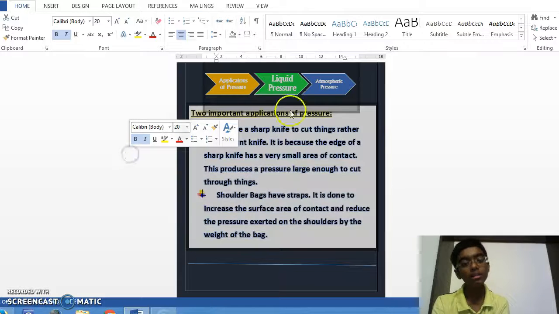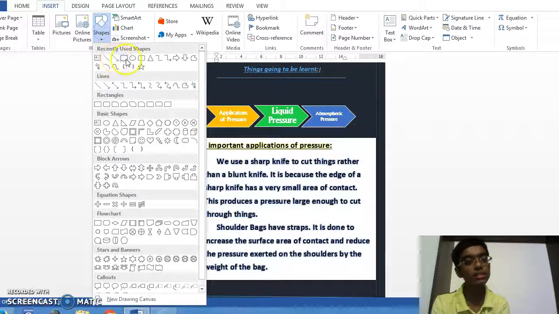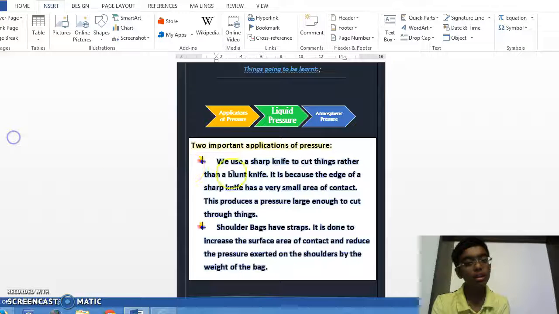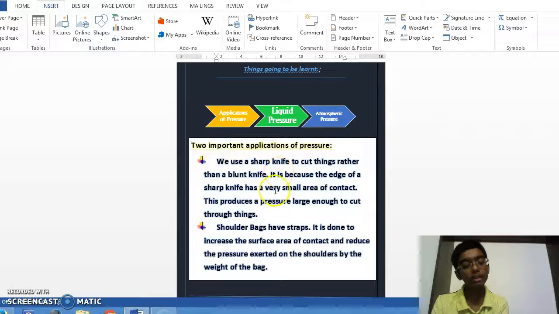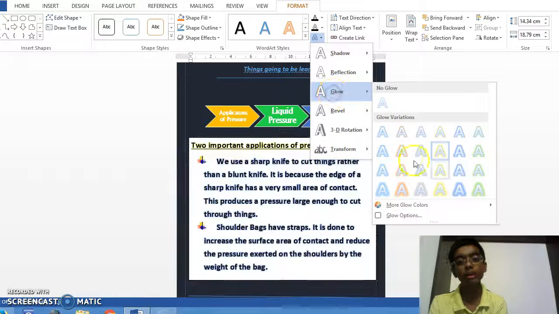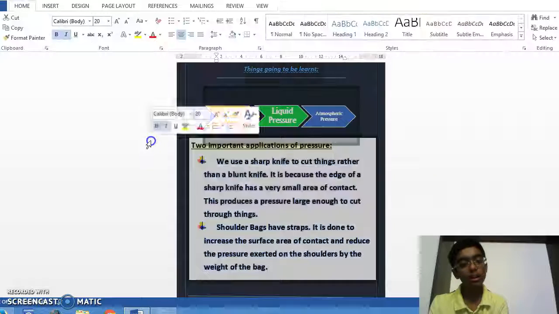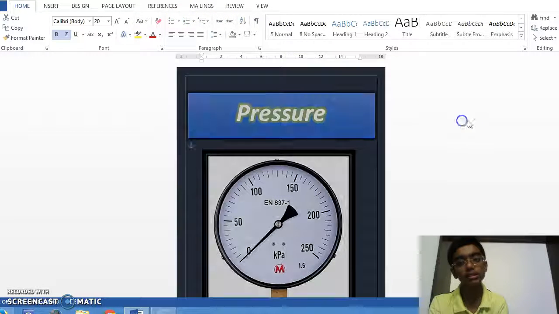Then insert a rectangle. Go to the Insert tab, go to Shapes and insert a rectangle and insert a text box, which is a simple text box. Type the following text, darken it, bold it and go to the Format tab again once it appears on the screen. You can also use bullet points from the Home tab in these options.